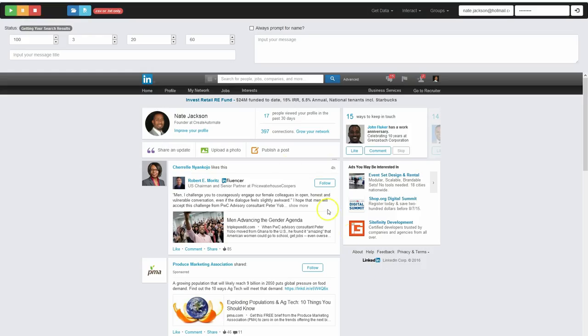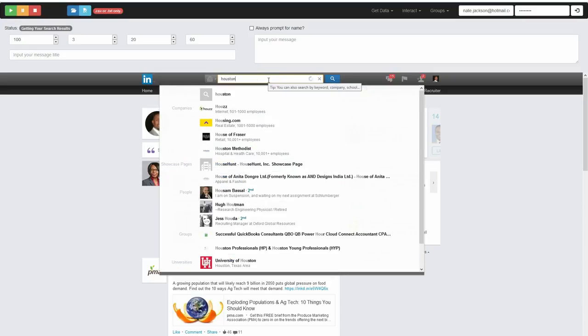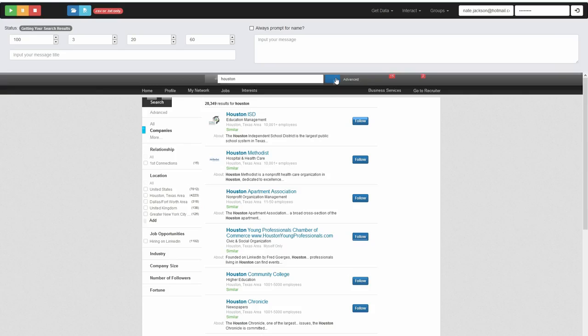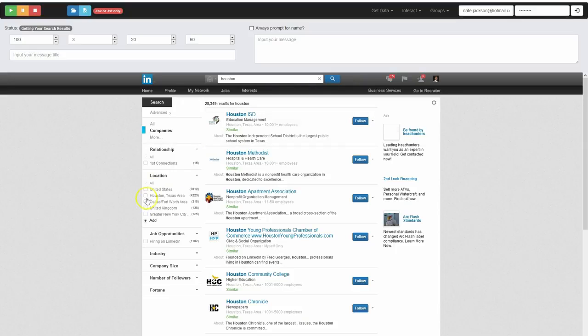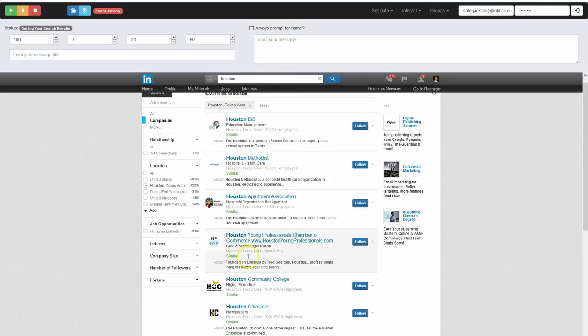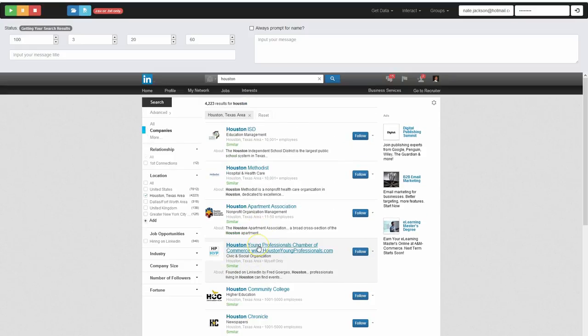And what else can we search for? We can search for companies. So let's search for companies. Houston. Okay, so we're going to find companies in Houston, Texas area. And whatever you type in is going to have the keyword in the main name. So we're searching for companies that are named Houston something. So let's say who's hiring. We're going to filter this down again.